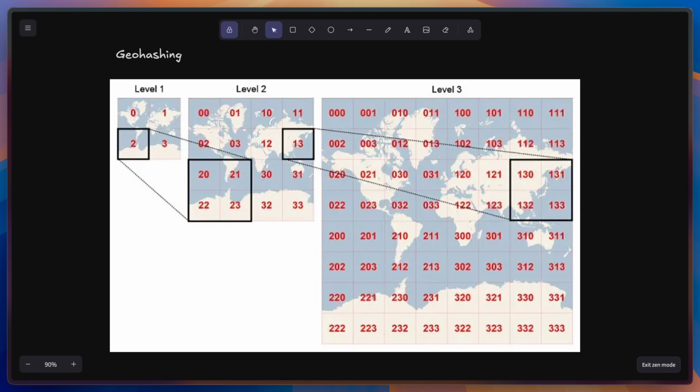It converts latitude and longitude into something called a geohash, like this number. And by the way, in reality, you would have hexadecimal numbers. It would also have some characters as well instead of pure numbers.